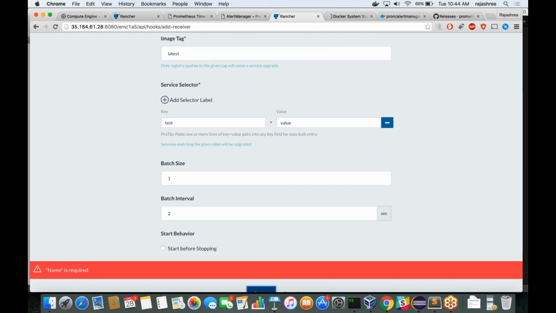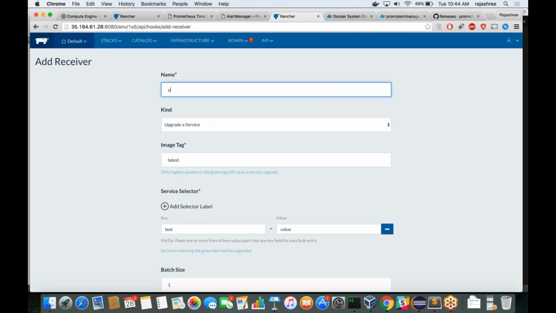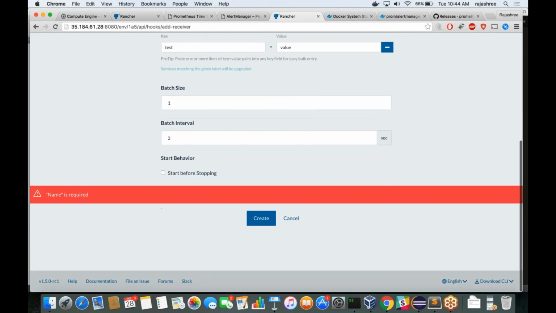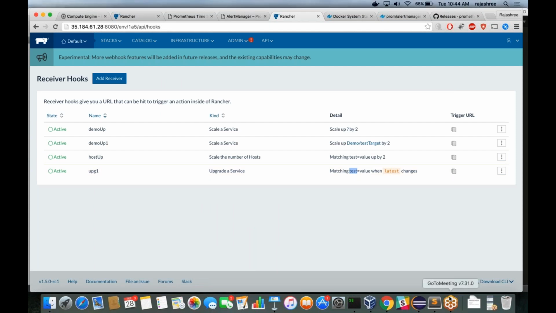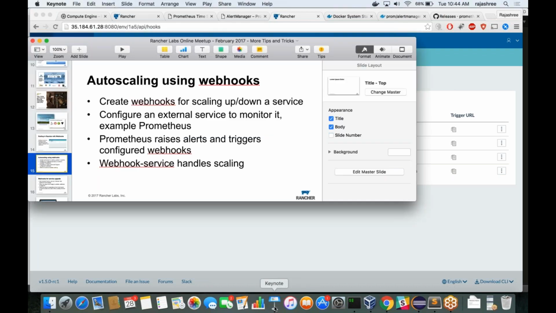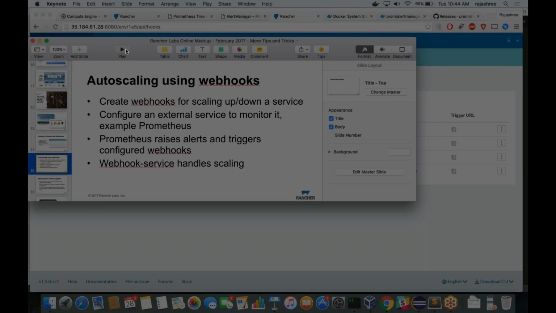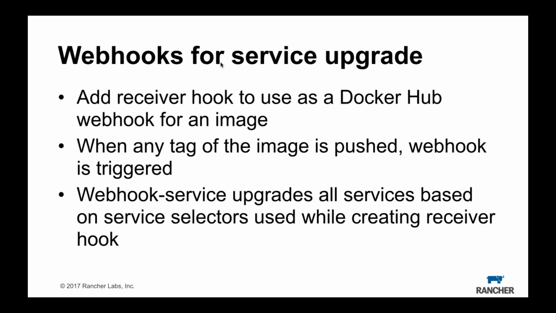Once you have created the webhook, you just need to add this trigger URL to your Docker Hub webhook settings. And once that is done, anytime you push in a new image, all the services with this value will get upgraded if the new image has tag latest. So that is what we have for now for the webhook service.